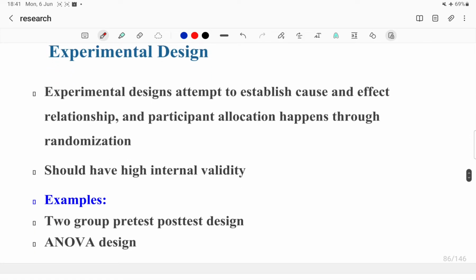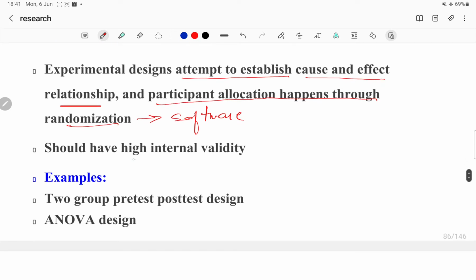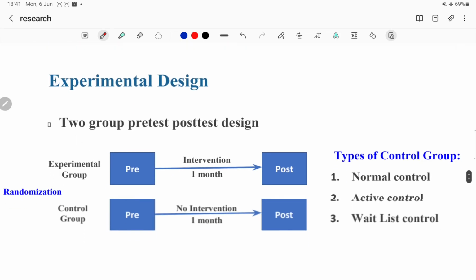So in experimental designs, we attempt to establish the cause and effect relationship, and the participant allocation happens through randomization. We can use any software, like a randomizer tool. It has high internal validity. Examples of experimental designs are the two group pre-post design and the ANOVA design. Let's see what these are.